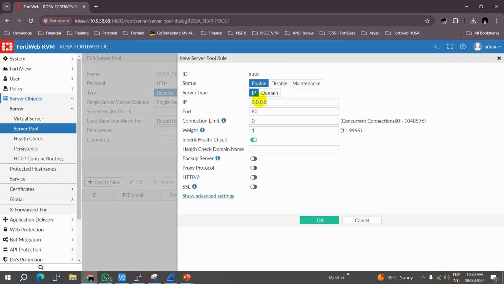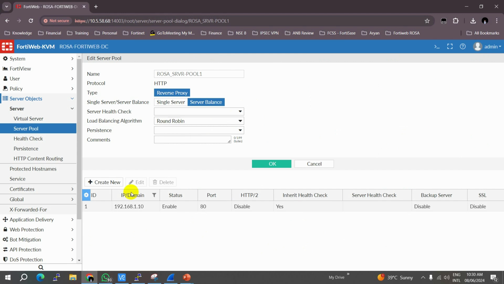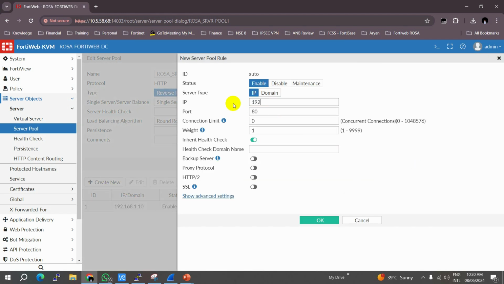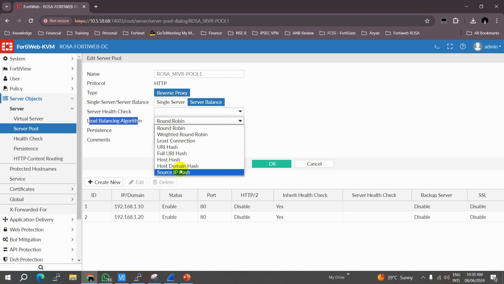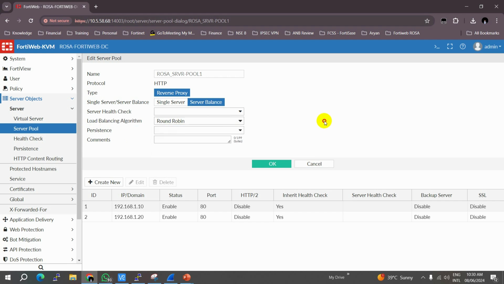So now I have to specify, for example, 192.168.1.10, one of these I just created, and 192.168.1.20 created. So now these are different members of the server pool. And what will be the load balancing mechanism to forward the traffic in the server pool is the load balancing algorithm. So under load balancing algorithm, you have to select the method. It can be round robin, weighted round robin, least connection. So these are the different load balancing algorithms.